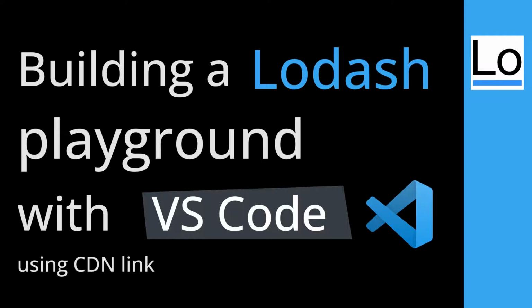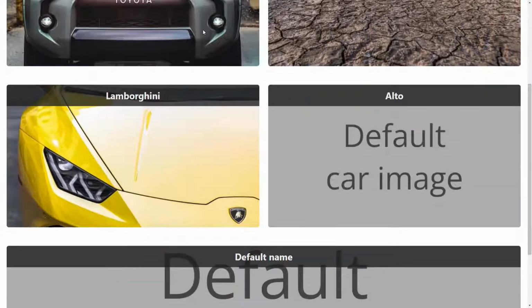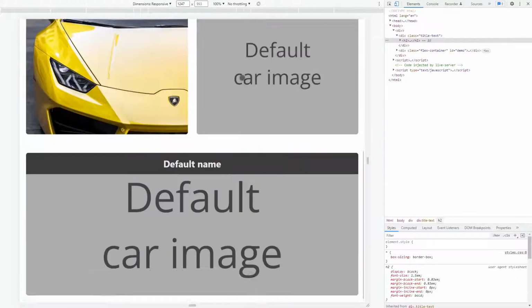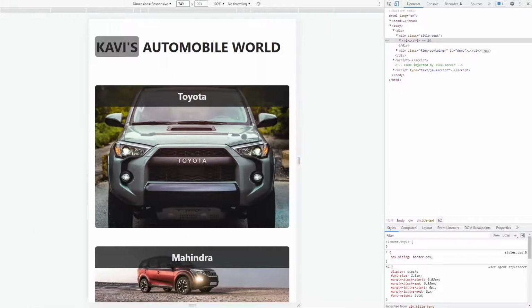In this video, I'm going to show you how to build a Lodash playground with VS Code using the Lodash CDN link. We will be building the Kavi's Automobile World web page while using Lodash. This is a fully responsive web page which uses Flex Responsive.